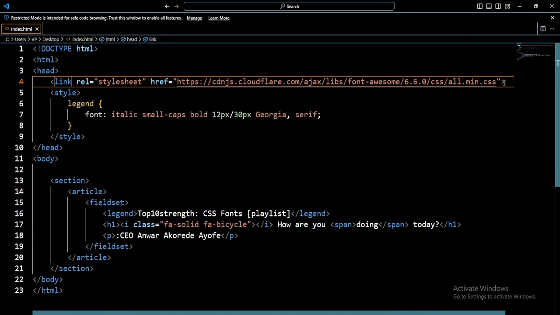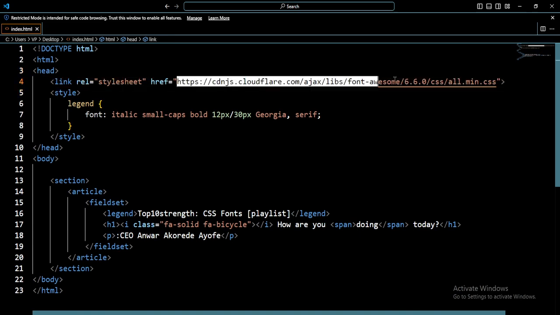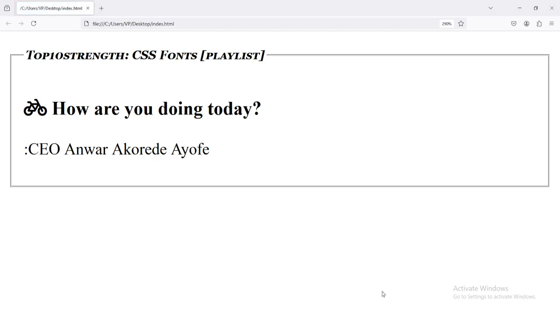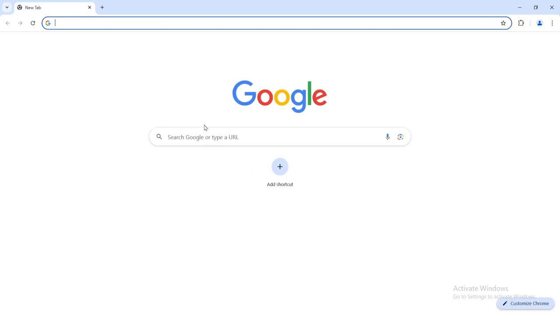This is all the links we copied. Can you see? This is all the links, and this is the link to the CDN which we copied so far. So let's save our document. Our document is working nicely. So now let's get back to our code, to our document right here. Let's delete the CDN link.